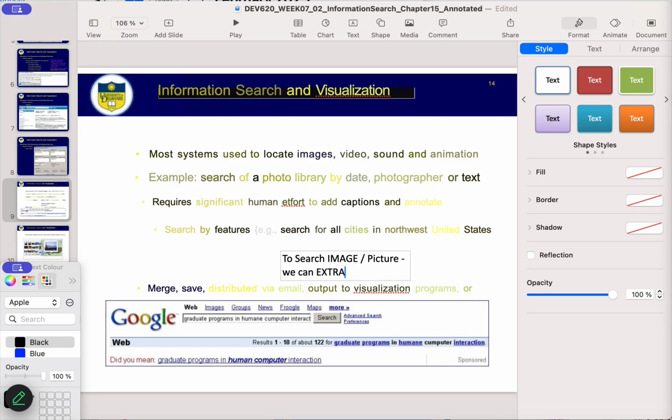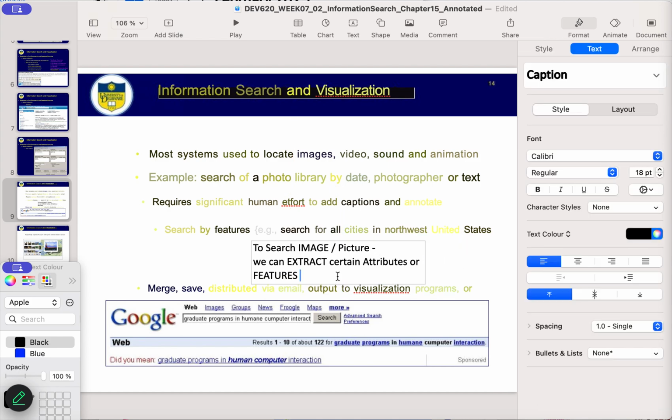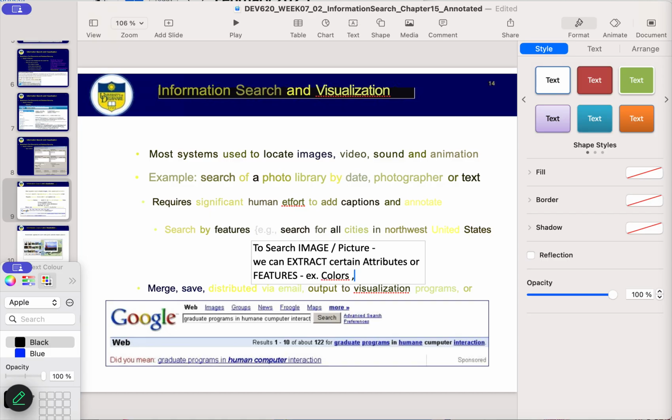We can extract certain attributes or features from these images, and then same thing, place them in a relational database. For example, what colors it has, what objects are on the picture, and then save those into a relational database that will allow us to easily search and index those pictures.